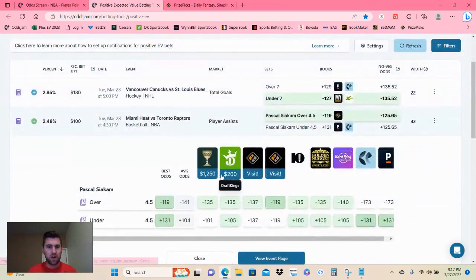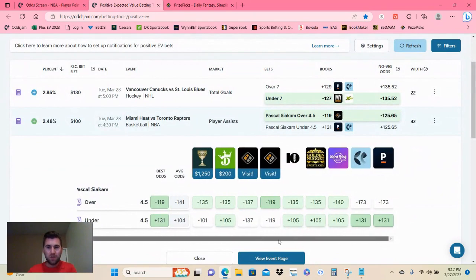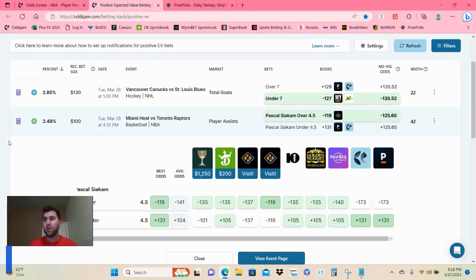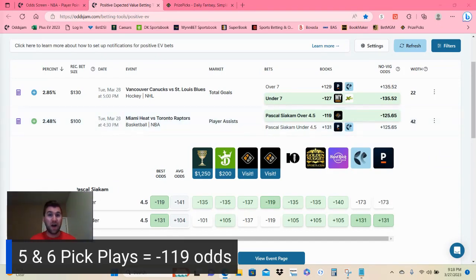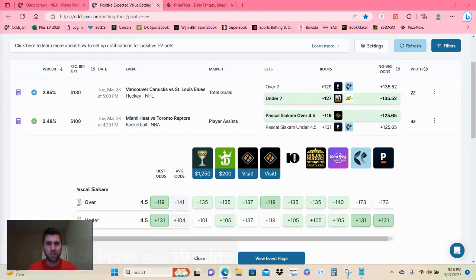So you can already see with Siakam right here off the bat, getting minus 119 odds compared to some other books. Pinnacle has this at minus 173. You see Golden Nugget, Hard Rock, minus 135, minus 140. Now the difference is minus 137 to minus 119. A two-pick play on Prize Picks is minus 137 odds, where a five or a six pick play is minus 119 odds, okay? So you're always going to want to go with the five and six pick plays because you get the most optimal odds, the best price possible.